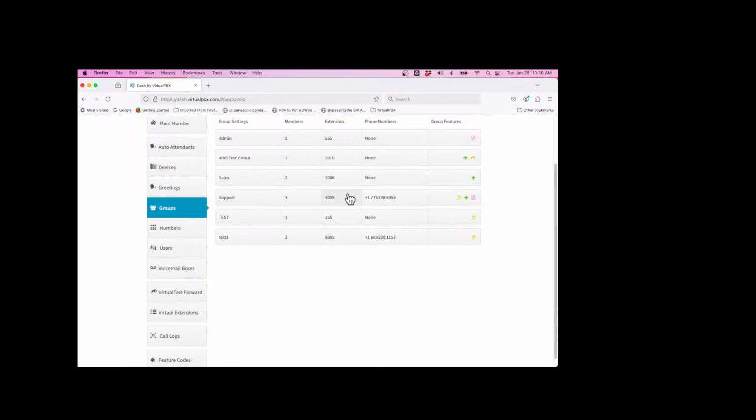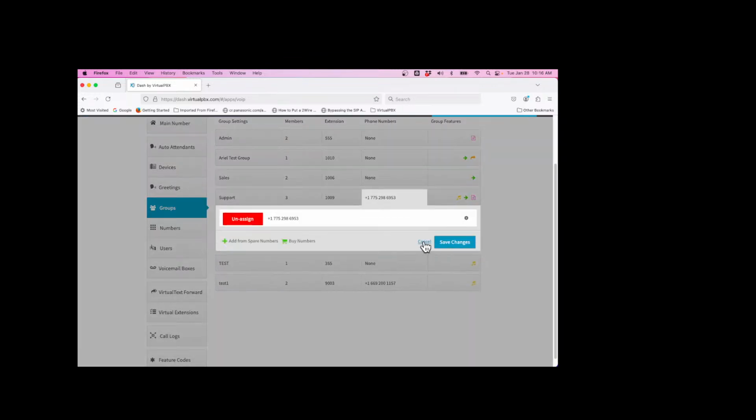Extension box, you can have multiple extension numbers for a group if you want to. Phone number, just like under users, this phone number is available 24/7. Buy numbers is adding a new number to the account. Spare numbers is a number you're not currently using.